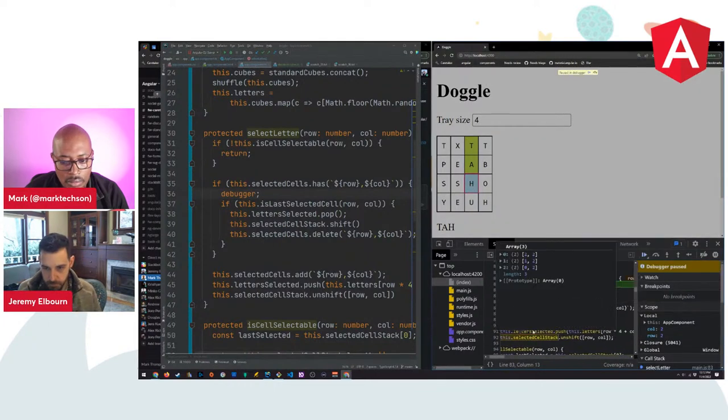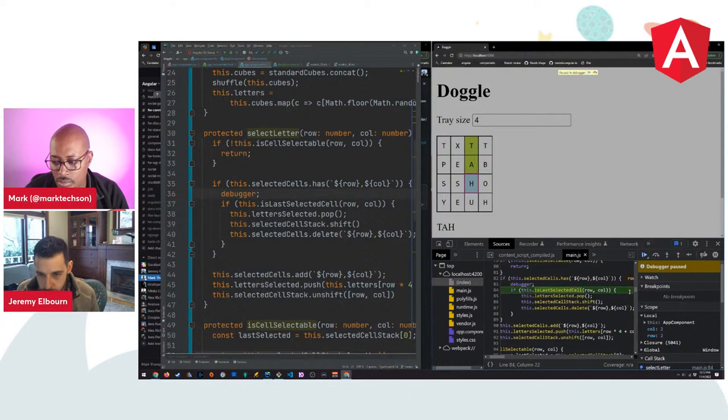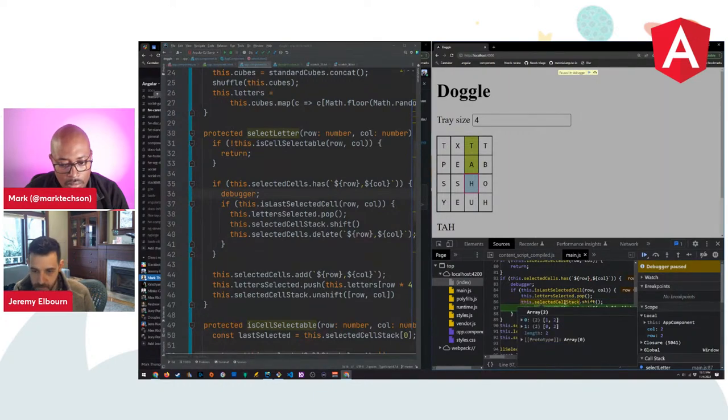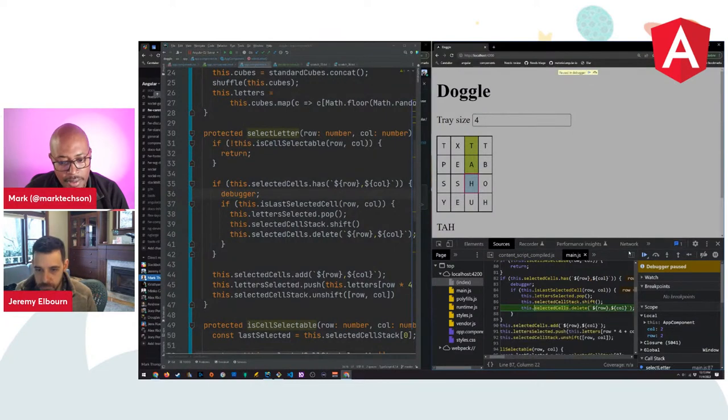So we will step through. Okay. Letter selected right now is TAH. We step. It removed that H just like we wanted. Then selected cell stack. Yep, we step through that. And we have, that's right. Zero two, right? First row, one, two, three. Yeah, that's right. That should be T. And then it's probably select cells.